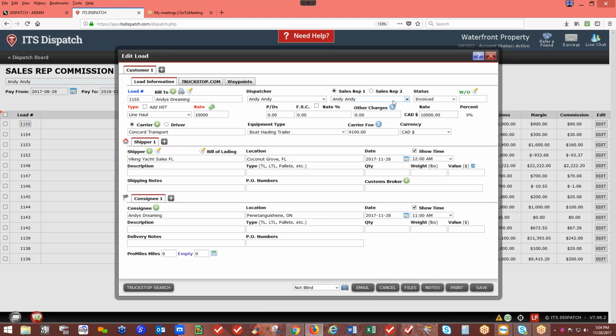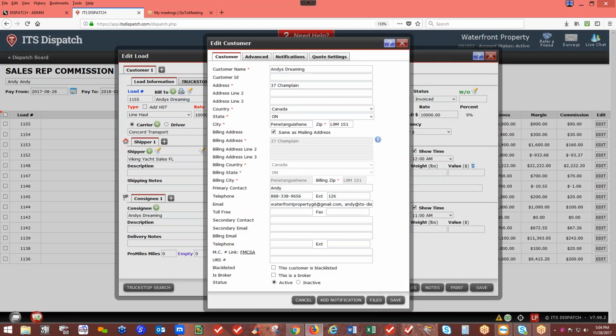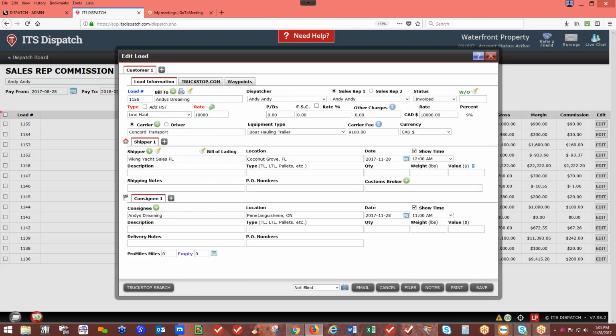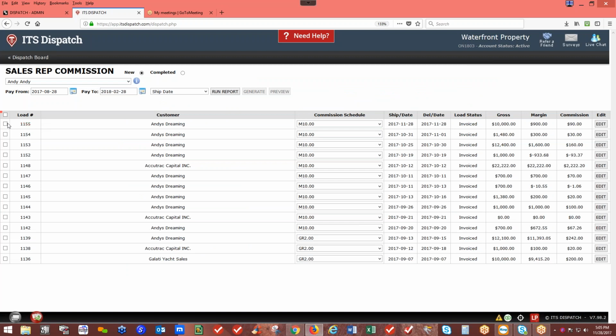In order to attach Andy to a load, we need to click on the drop down, select the sales rep that we want to be on this load, or when you set up your customer, say Andy always gets paid on loads for Andy's Dreaming, okay, I can select the sales rep that I want to get paid on it. Okay, so every time I create a load with Andy's Dreaming, it is automatically going to put Andy in here. Now, if Andy's Dreaming didn't have that, I can then select the drop down, select the sales rep, and then we're good to go.